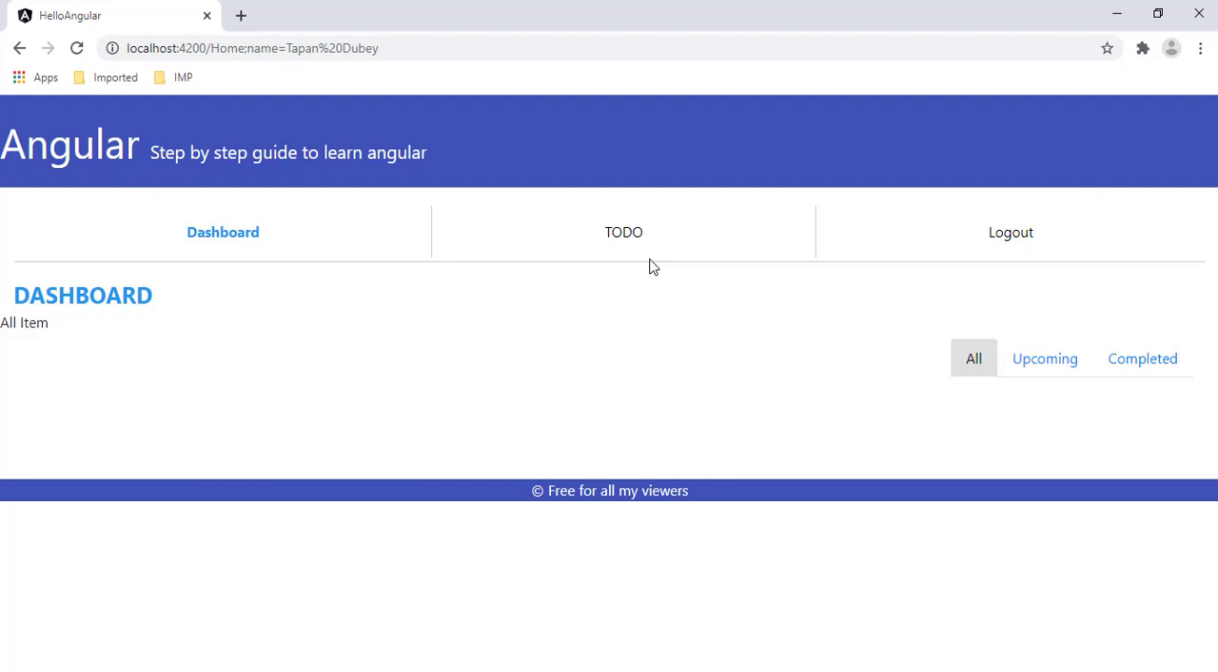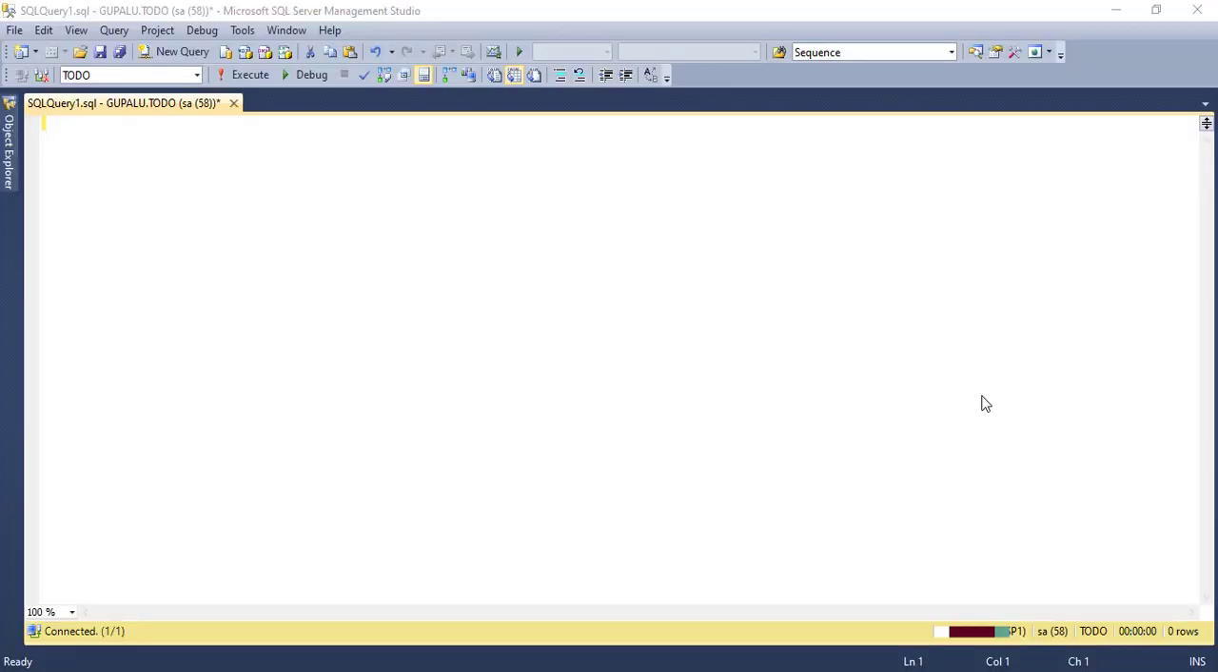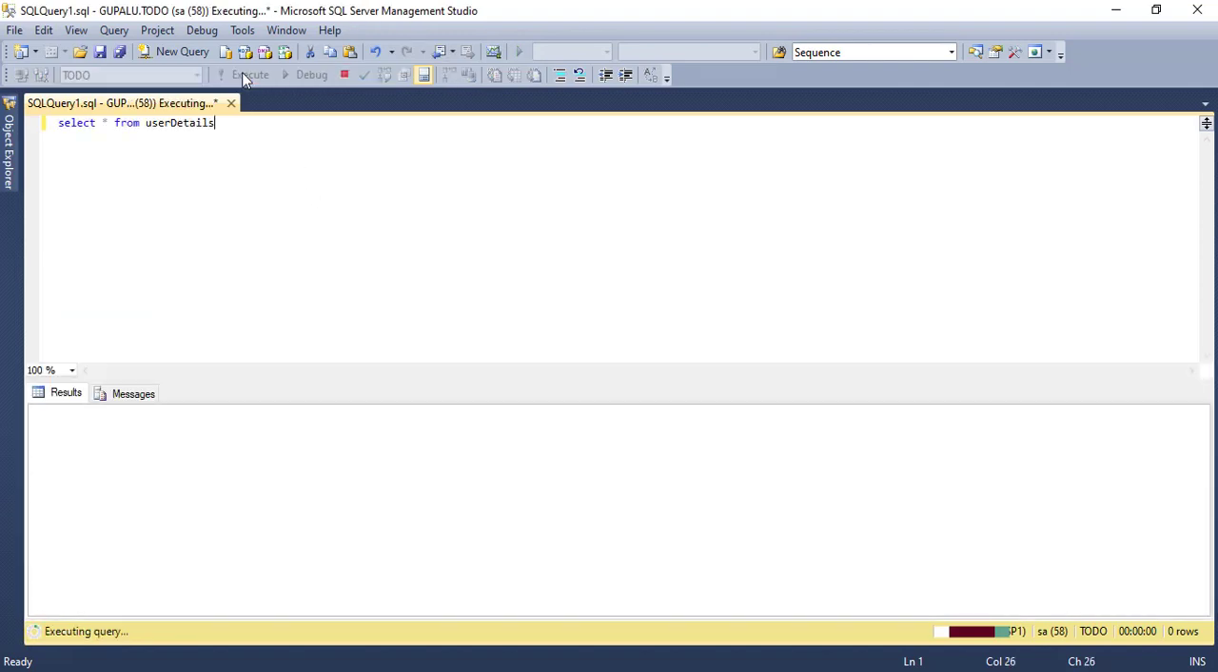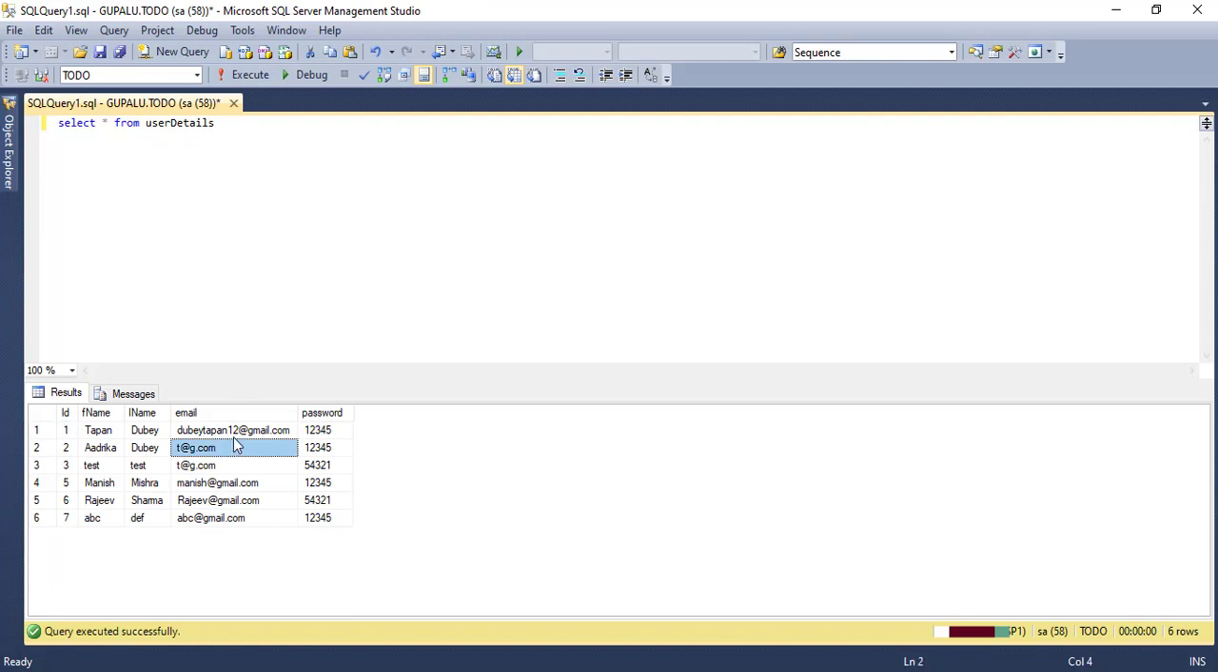So let's open SQL Server Management Studio. We already have a user details table, and in that we are storing the username and password. So we are storing this email and password. For demo purposes, I'm storing it directly, but in real time it should be in an encrypted format. Now I'm going to create one more table, the user claim table. So let's start.